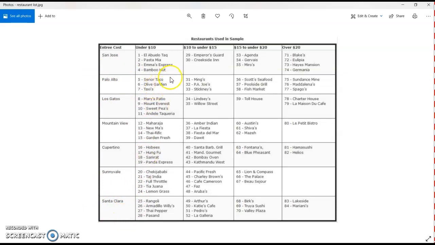My sample would consist of all of the restaurants in Palo Alto. So I'd list all of these, and then I would list all of the restaurants in Santa Clara. So the cluster method takes everything in the group that you're looking at.